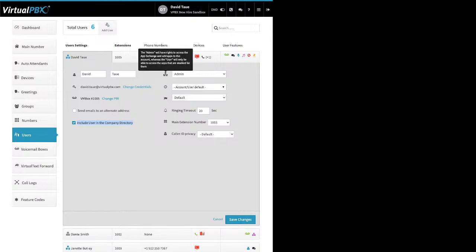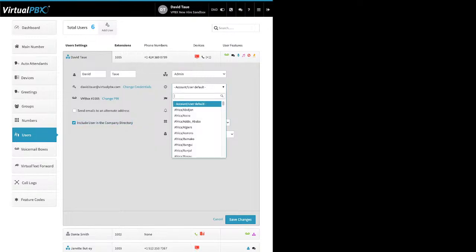Now, this pull down here, this allows you to change a user into an admin or an admin down to a user. Then the little clock icon, this allows you to change the time zone for the user. So that way like, their voicemail timestamps are correct.